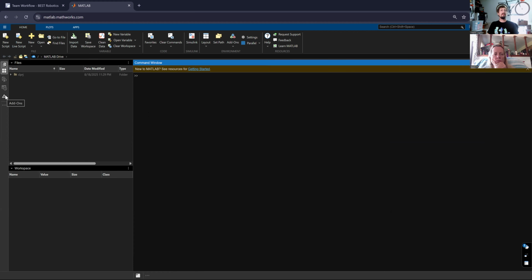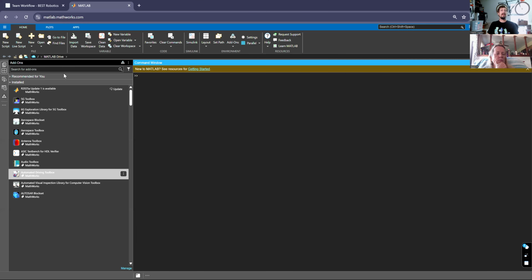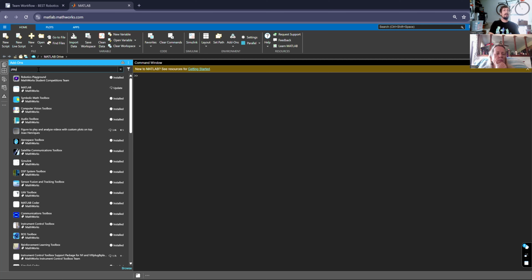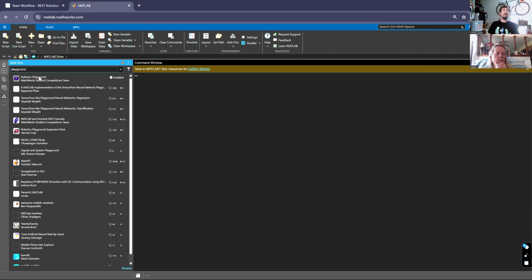Additionally, off to the left, there's this icon that looks like a pyramid of cubes. And when I put my cursor over it, it says add-ons. I can click on add-ons and be able to see any add-ons that I have installed already. Since I've already installed it, I could type in playground there, robotics playground, and it says that it's already installed. There's a little check mark there. And I could click on this to get it open and start it going also.